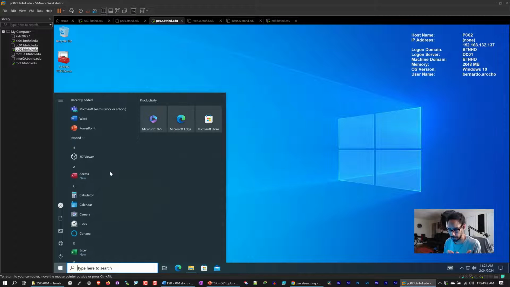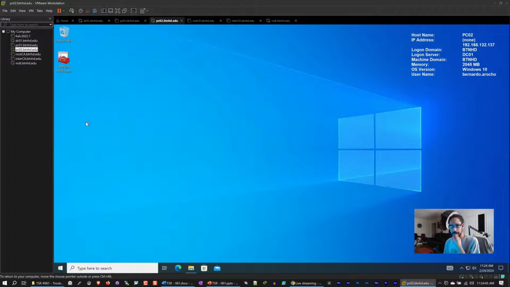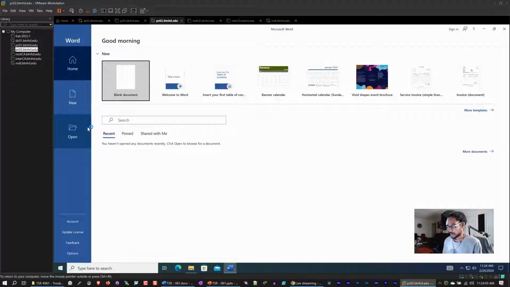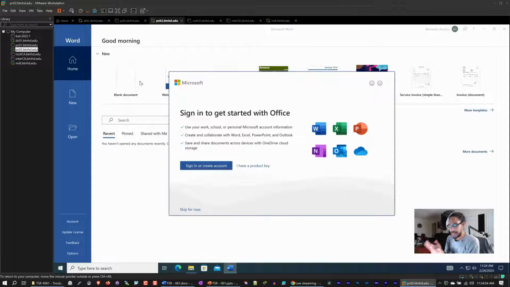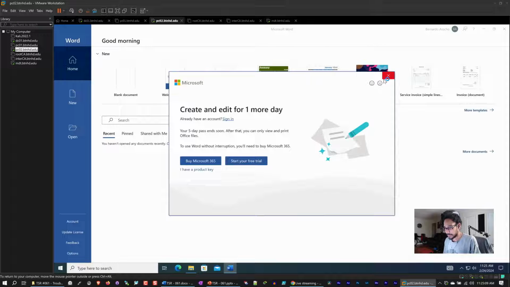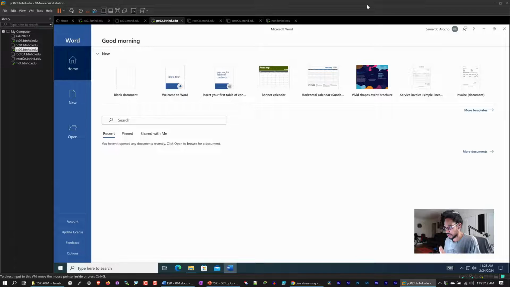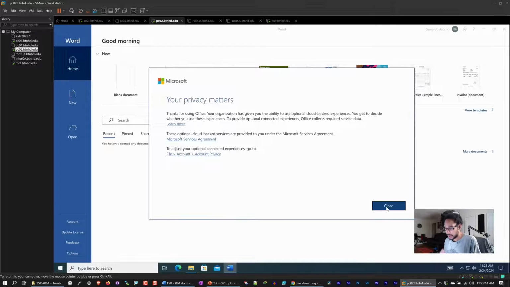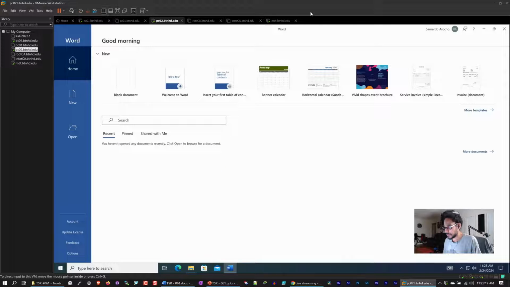So let's launch Word. And I think I did user-based. So if you do user-based license, like right now, I'm able to sign in, but I'm going to skip for now. If I sign in, it's actually going to sign into this account. Yeah, because I said skip now, so just close it. But check this out. Close. Yeah. Let me zoom in because I want to show you guys something.